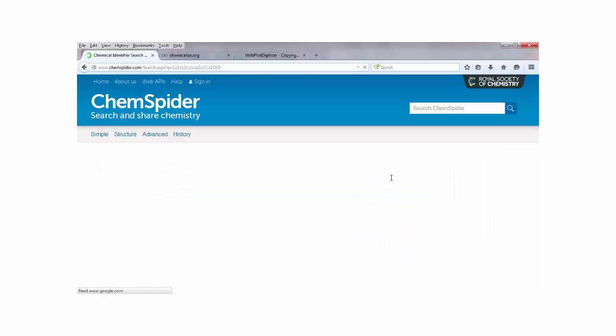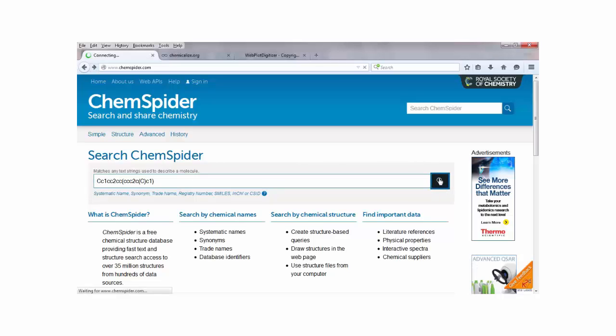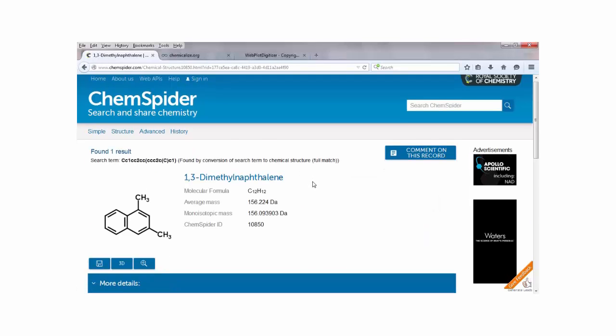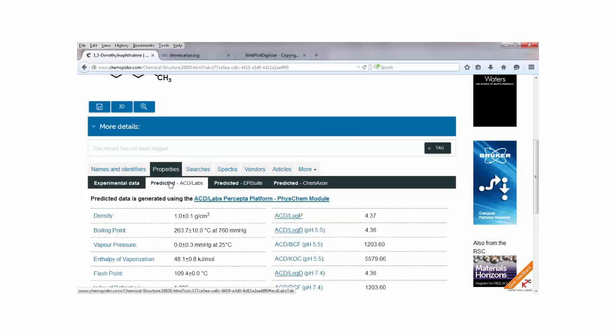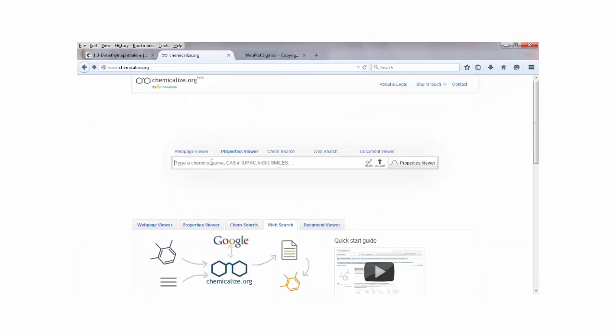look for the structure. Unfortunately, it is not available. Let's see what will happen if we remove a couple of hydroxyls. The structure is here, and we can see the log-D predicted by ACD Labs tools in the Properties tab. Here it is. But let's go with our original structure to Chemicalize.org.